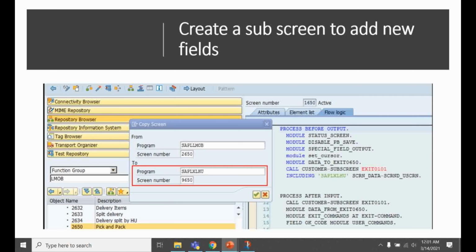Then we have to give the screen number starting with the 9. 9 means that is the custom screens. Now custom screen is created with the screen number 9650. In the next step we have to add new fields to custom screen 9650.